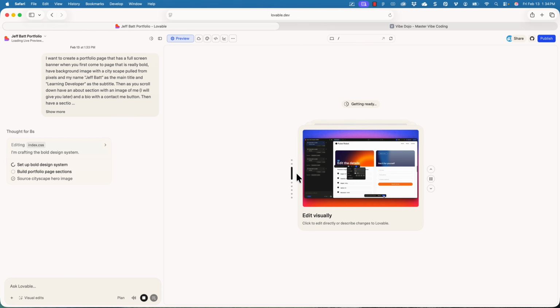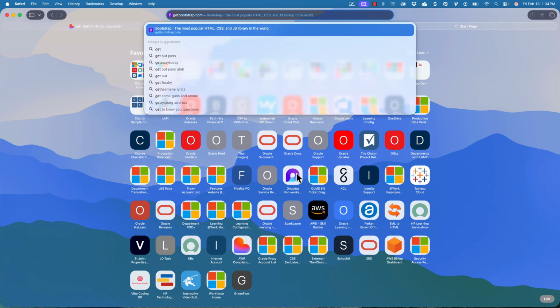It's creating exactly what a web developer would, or it's using exactly what a web developer would use. So to know those components is important enough to be able to direct exactly what you want. Don't worry, I'll show you exactly where to find those components right now. So let's go ahead and go into getbootstrap.com.